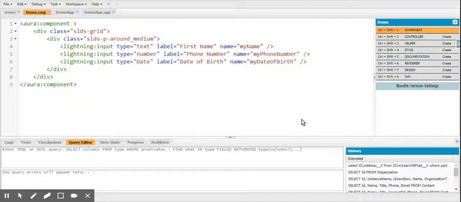Hello everyone, welcome to the video on Lightning component attributes. So what is an attribute?